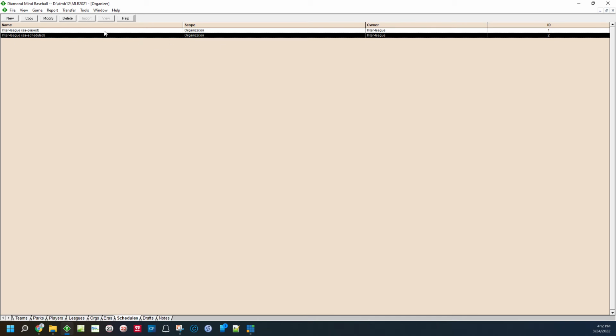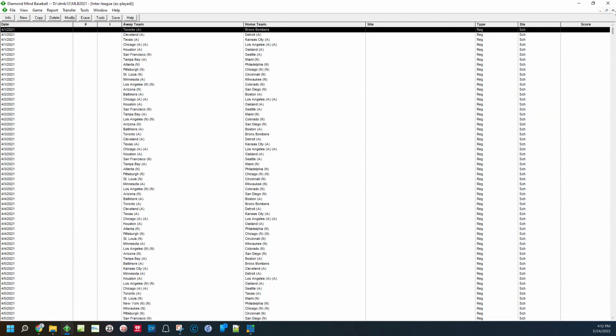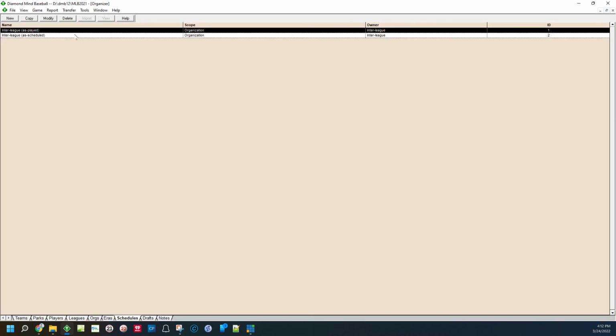One is an interleague as played. So if there are any games that were canceled or rained out and not played, this is how this schedule plays out. And there's also an as scheduled version of the schedule. That was what was out at the very beginning of Major League Baseball. So you can have the option of doing either or depending on how you want to play.